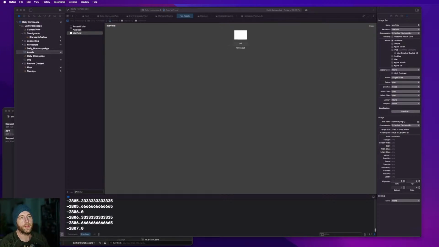With transparent background, okay. Document, transparent background. Okay, here we go. Document. All right, okay, I got it. All right, let's do an export. Starfield.